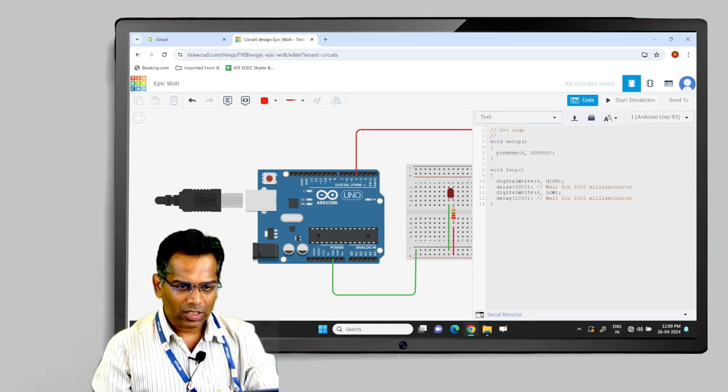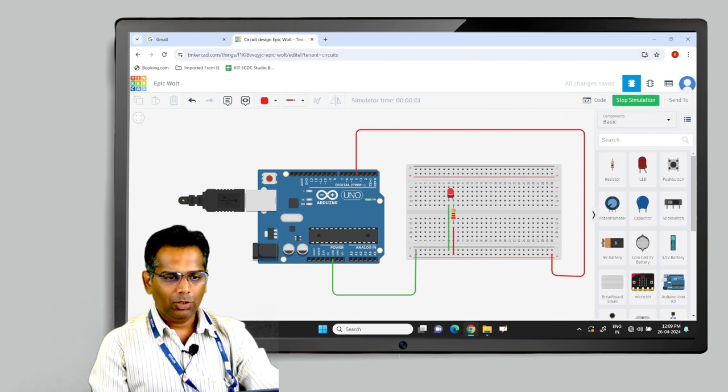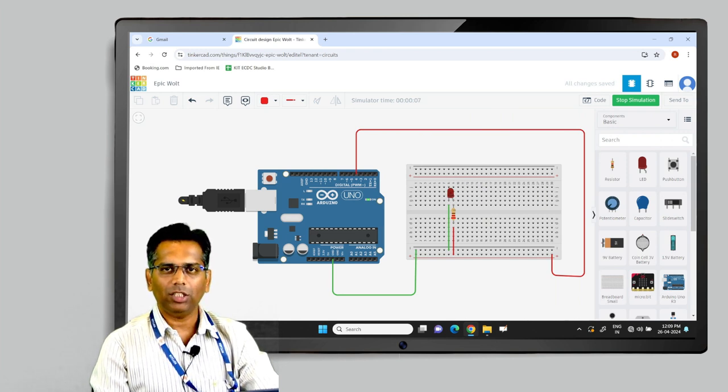Let's check. I will close it and start the simulation. Look here, it will be on for 3 seconds. After 3 seconds it will be turned off. Again after 1 second it will turn on. This is a simple program.